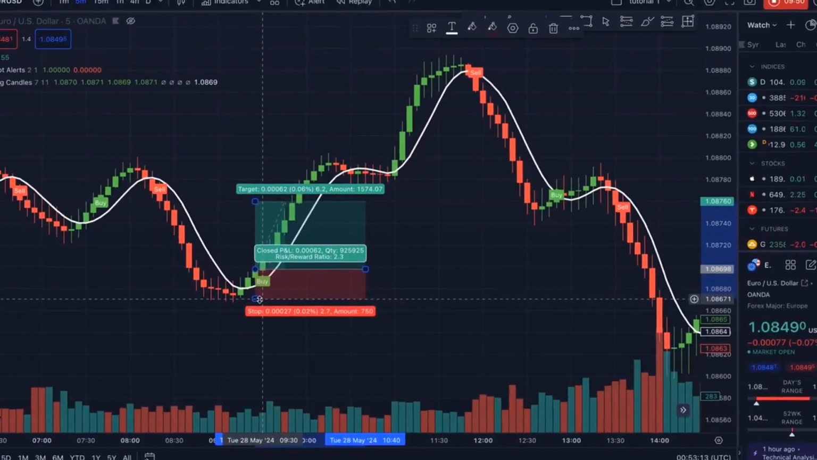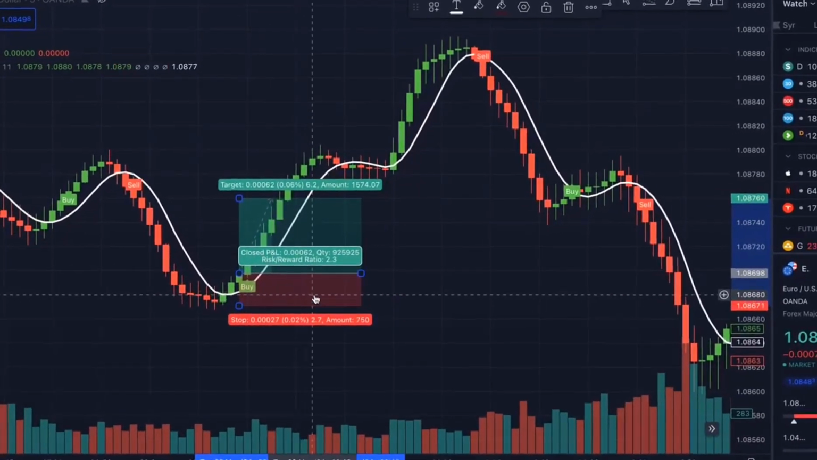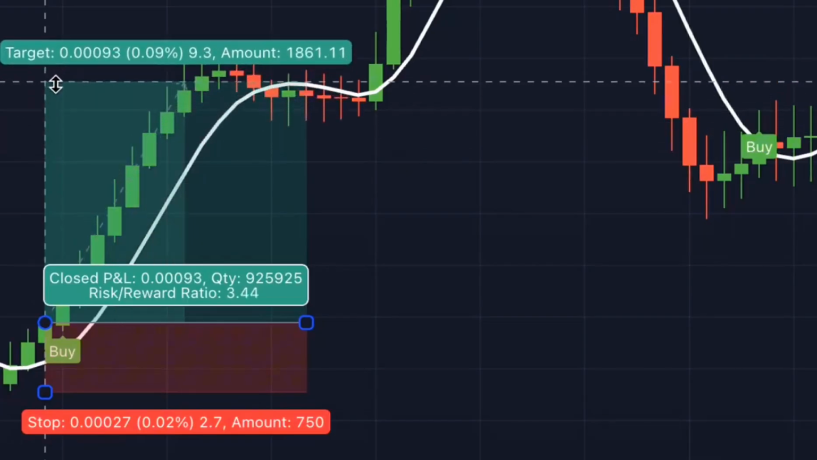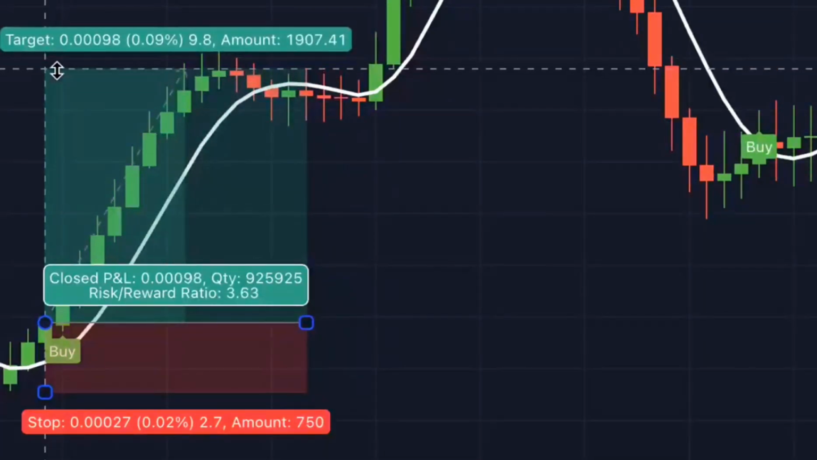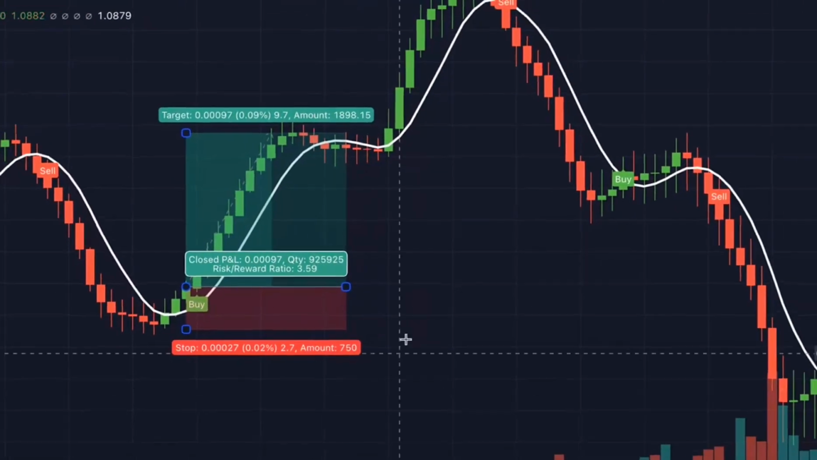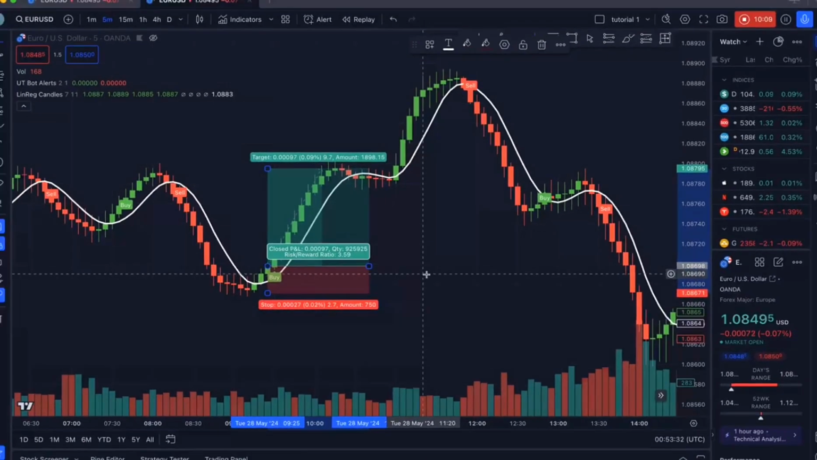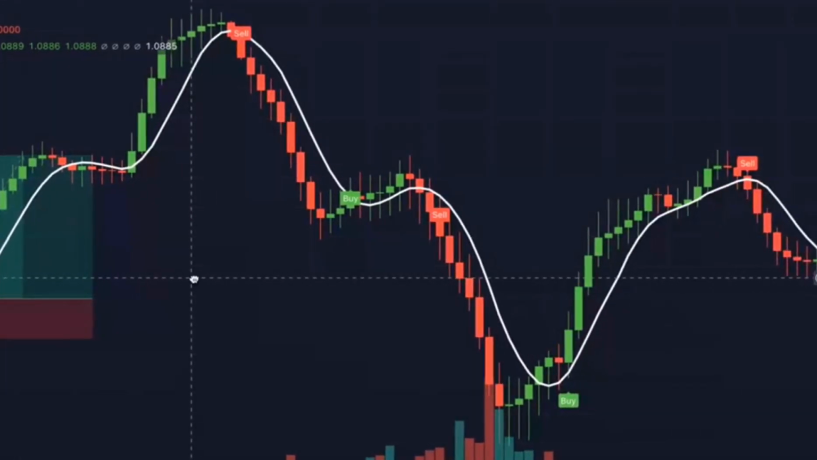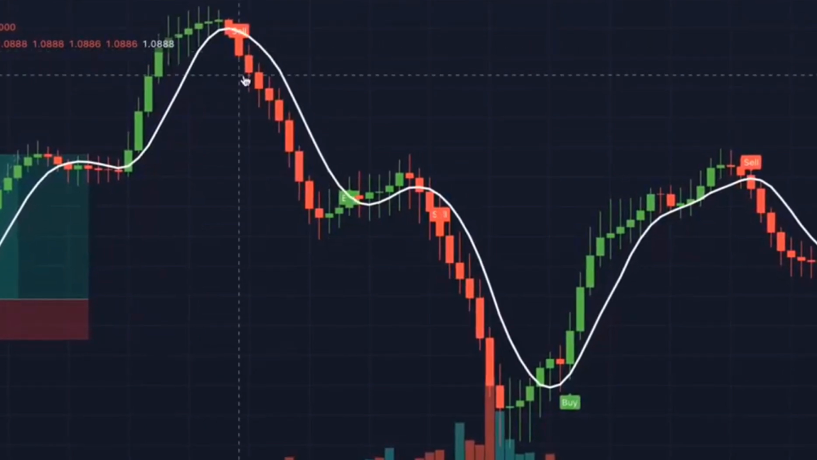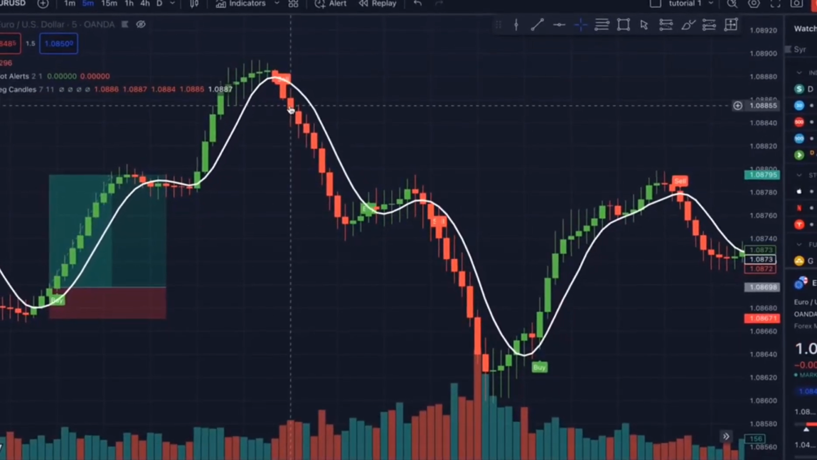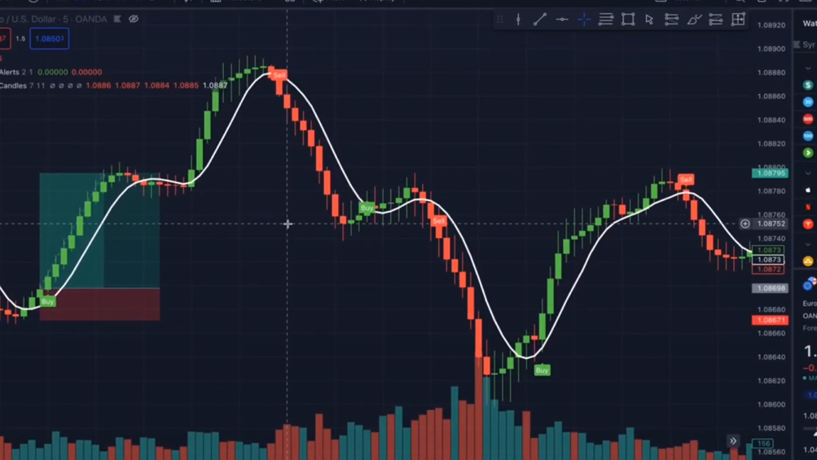Now we close our position when these green candles turn red. Right here, we close our position and take the profit. That's the case for a long position. Now let's look at how we can place our entry for a short position.